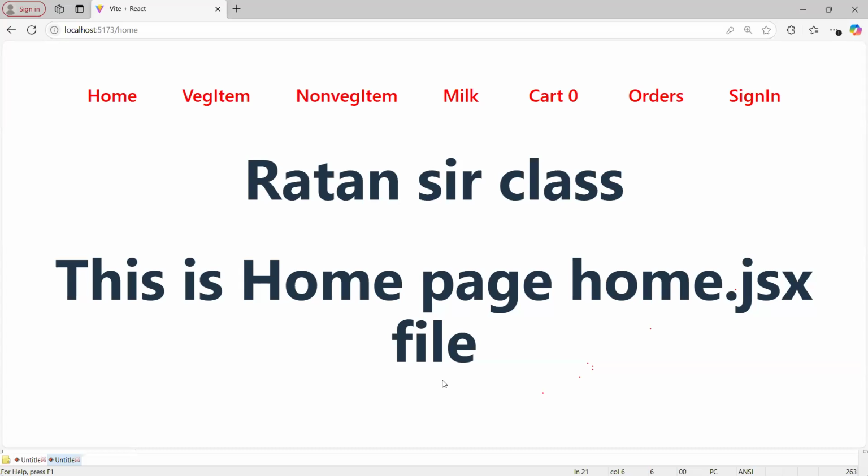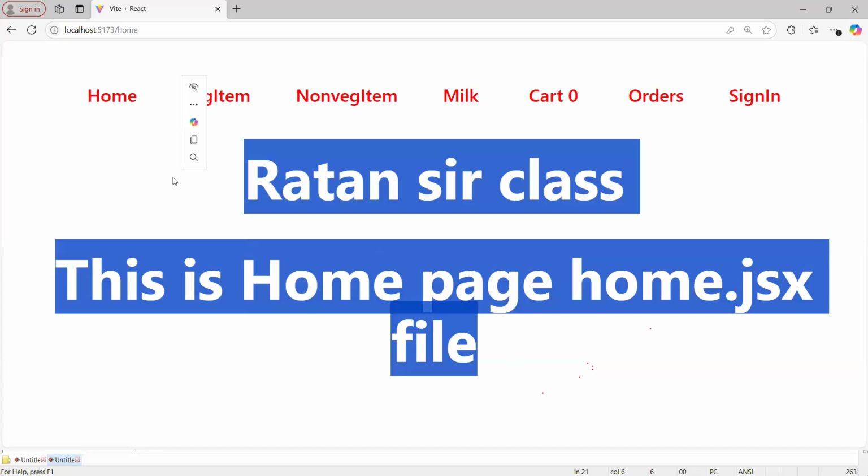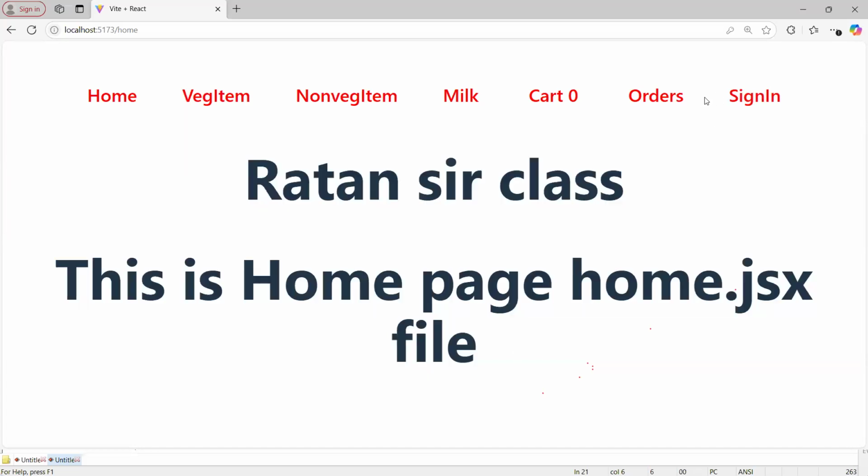Login success. Dispatching to which page? Dispatching to the home page. But here we should get the message. Welcome Satya, and the sign out button. The sign in should disappear, right?